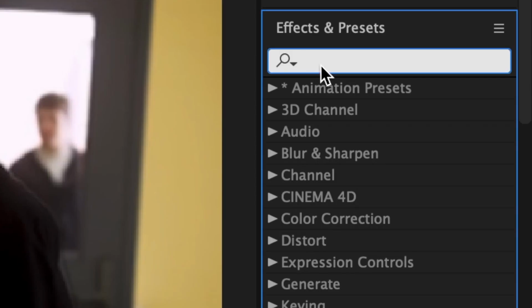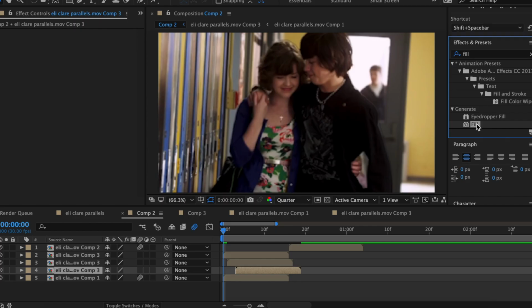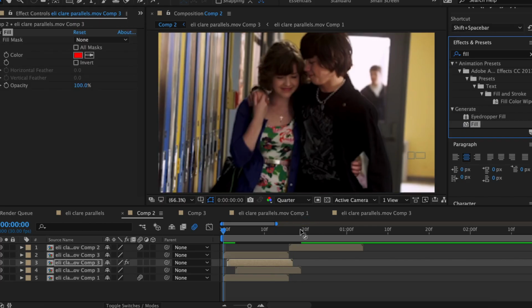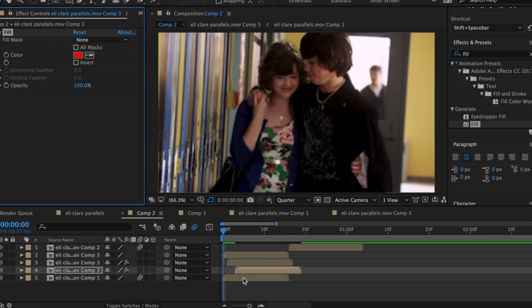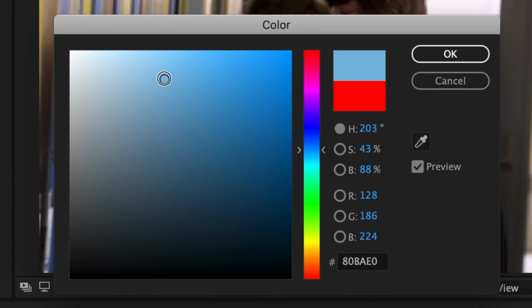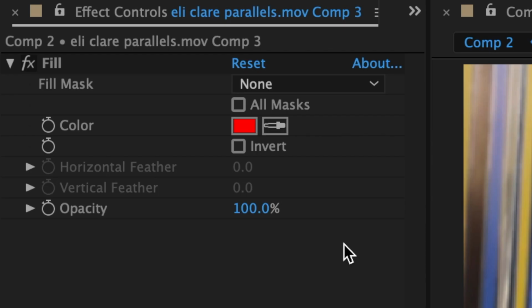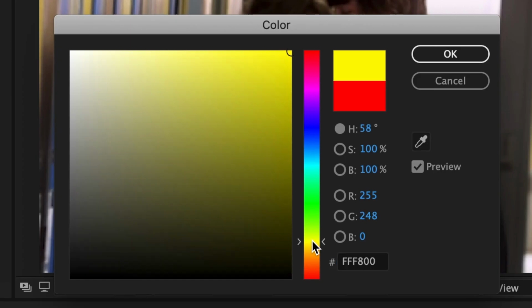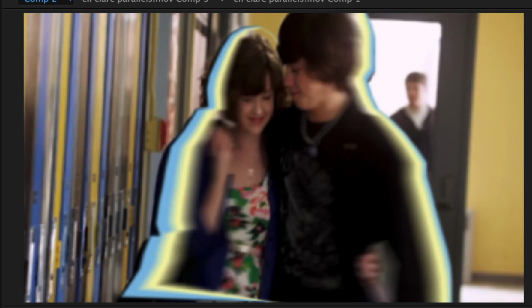Now in Effects and Presets, look up an effect called Fill and add that to both of the layers that we just moved to the right. So now you can decide the colors that you want for your color trail. I'm gonna click on this red box right here and change one of my colors to a light blue. Then I'm gonna click on the other clip and I'm gonna change the color to a light yellow. And it should look like this.